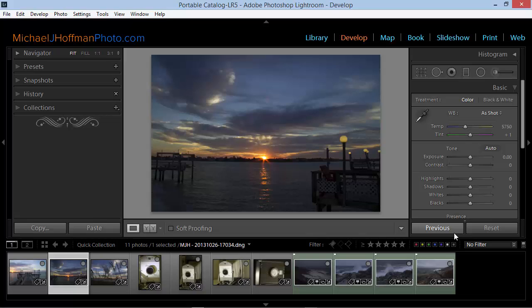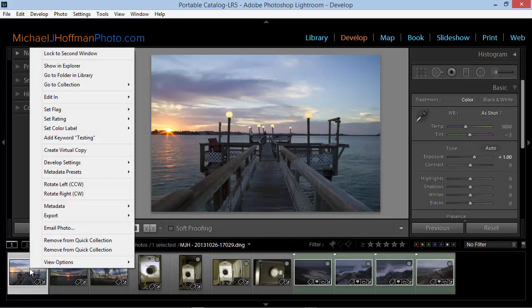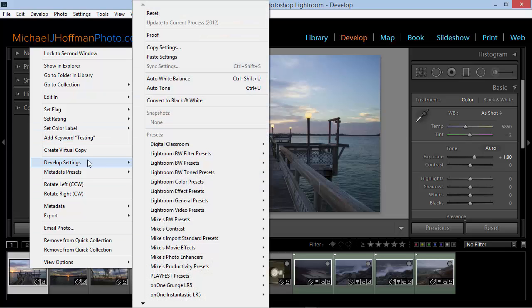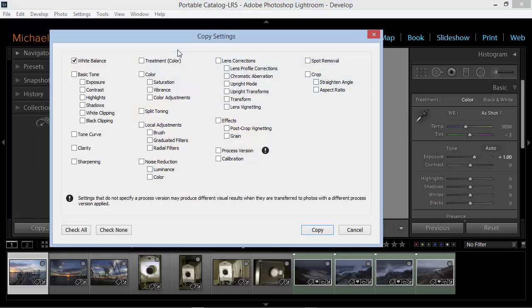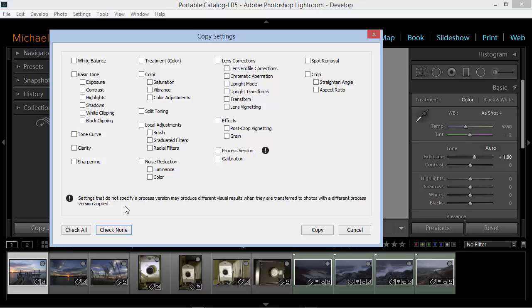A more predictable way is similar to copy and paste. We'll go back to the first image here in the film strip, and we'll right-click in Windows or Control-click on a Mac, and we'll choose Develop Settings. Then we'll choose Copy Settings. We'll get a dialog box with all the settings, and we can check all the settings, or we can check none of the settings, or we can individually check settings so that we're controlling exactly what's being copied. Here I'm going to choose the basic tone, which is what I want to copy between the images.